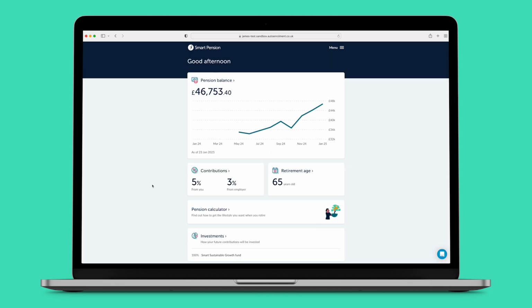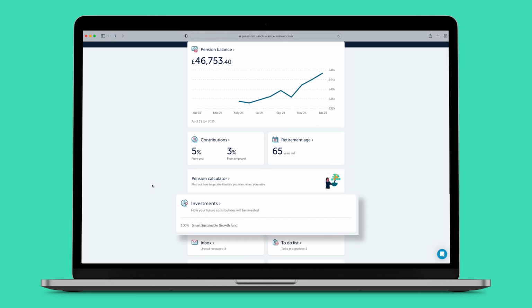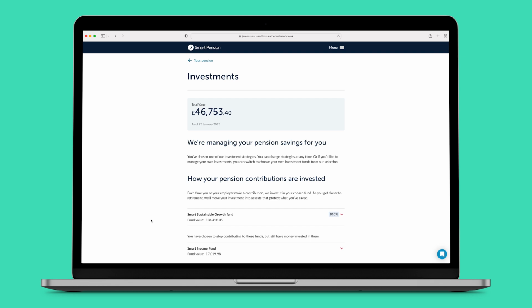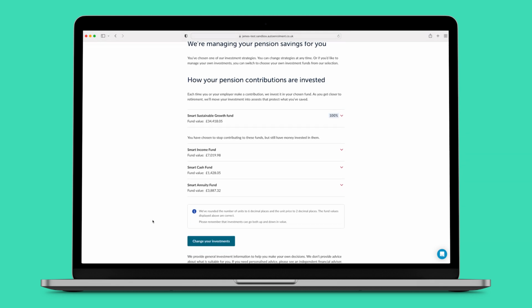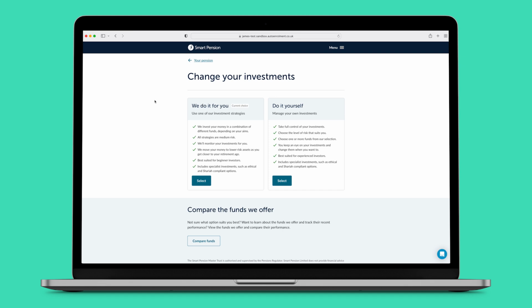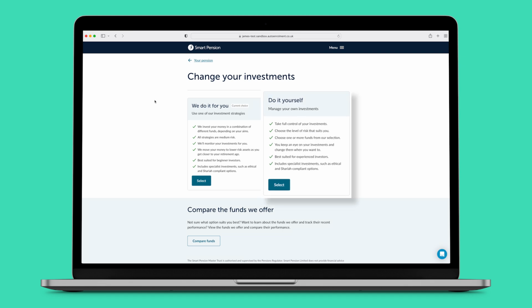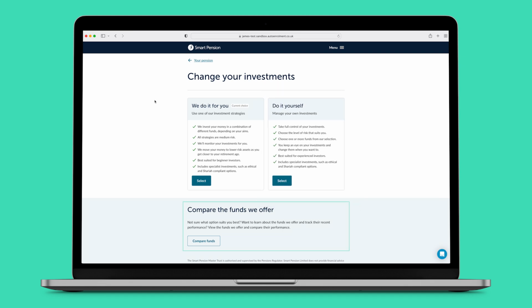Your pension contributions are automatically invested into the Smart Sustainable Growth Fund. Learn more about your investment options and what you're invested in. You can also change which funds your money is invested in by choosing the Do-It-Yourself option and comparing funds.